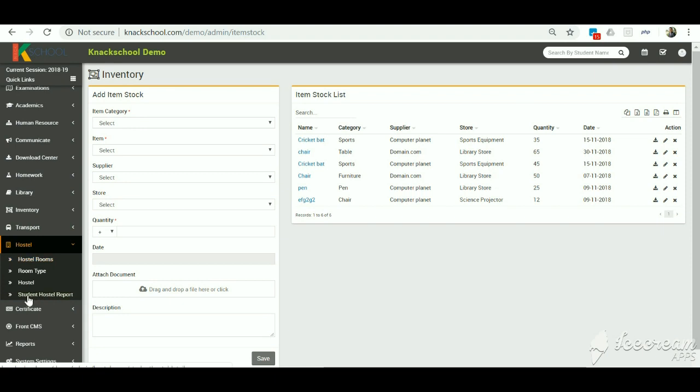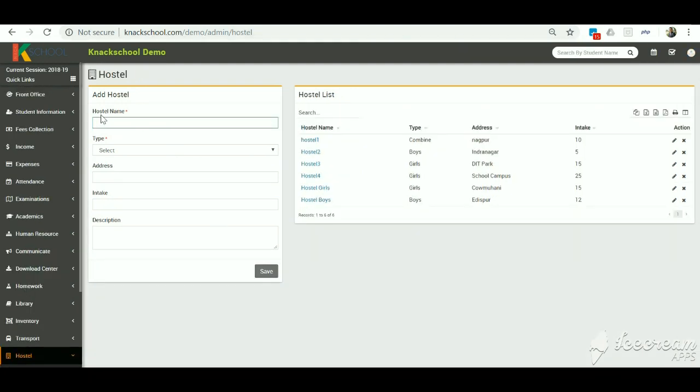You can get the student hostel report here. Then this is the hostel part of this thing, so you can give the hostel name.